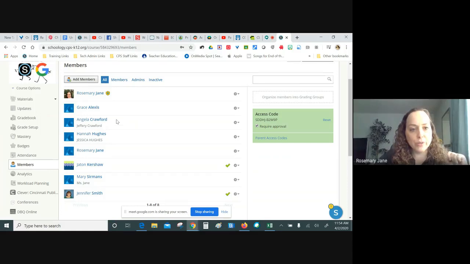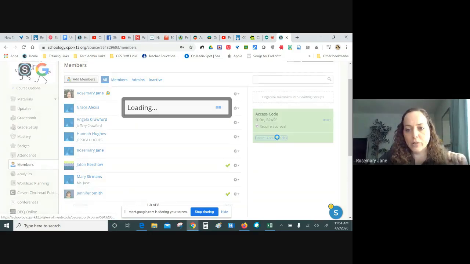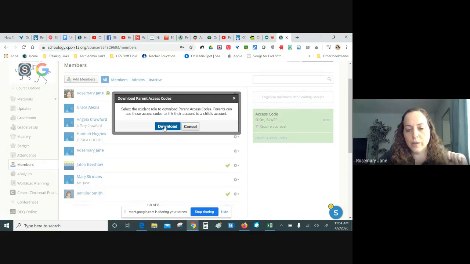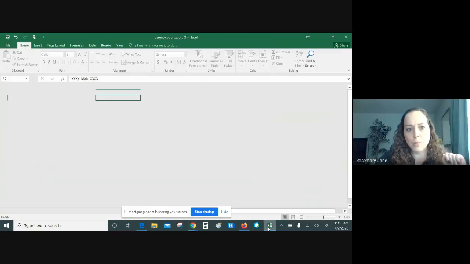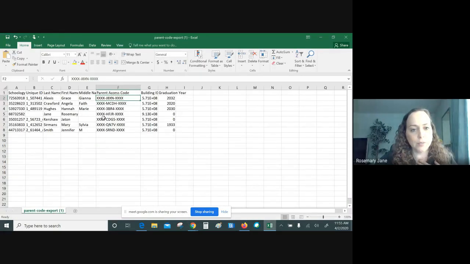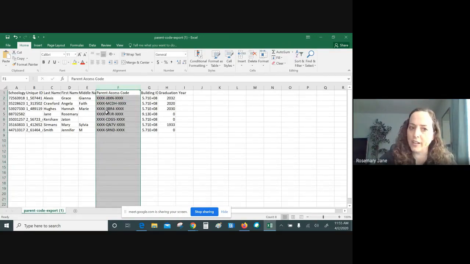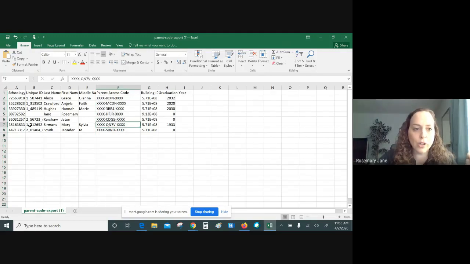So then what I can do is reach out individually to these parents, and I can download the parent access codes. When you download that, it does create an Excel file. I previously opened one and blocked out the codes to guard student privacy, but the codes would be there. You do not share this file with parents. You contact the parent and send them their individual code.